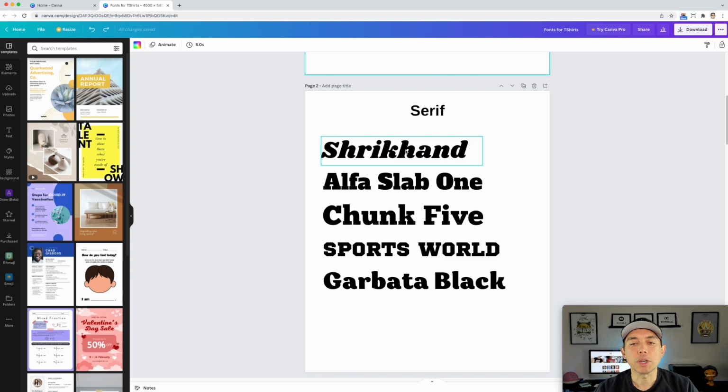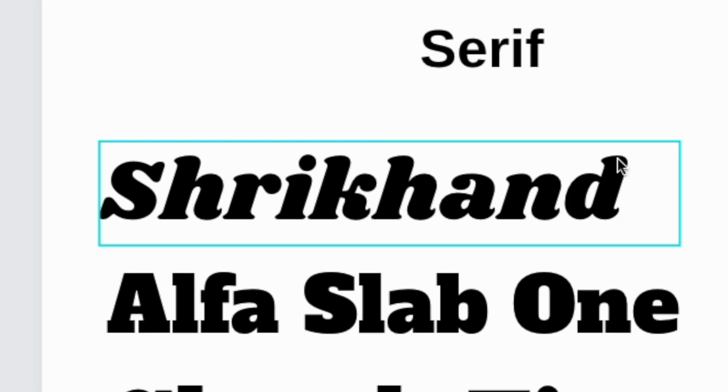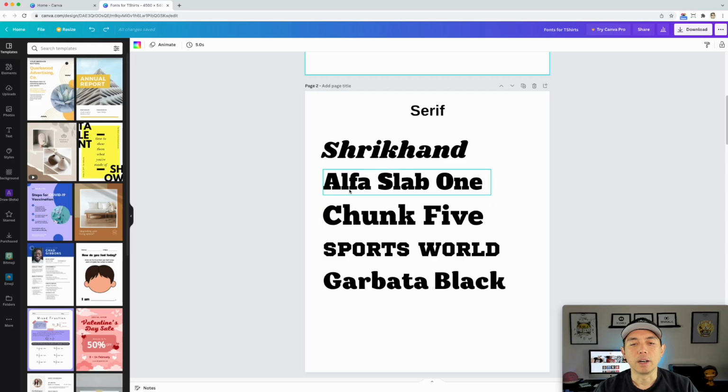So this Shrikhand font, I like that it has that vintage feel, and the serifs are kind of light here, but it's just a cool font. It reminds me of like the 70s font, 80s font. Then you got these two slab serif fonts, Alpha Slab 1 and Chunk 5. These two are very similar, big, thick slab fonts. This one's a slab font as well, this Sports World. It's all caps, but it looks more sporty just because it's a little more blocky than these, and it's all caps too, so if you want this one.